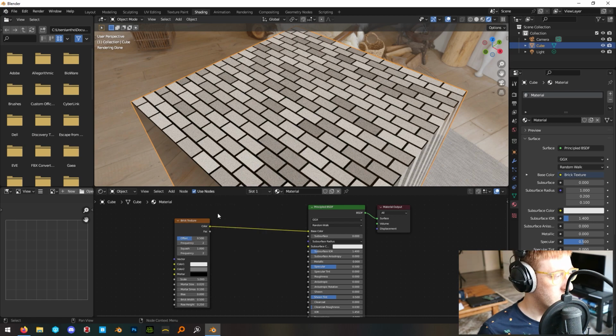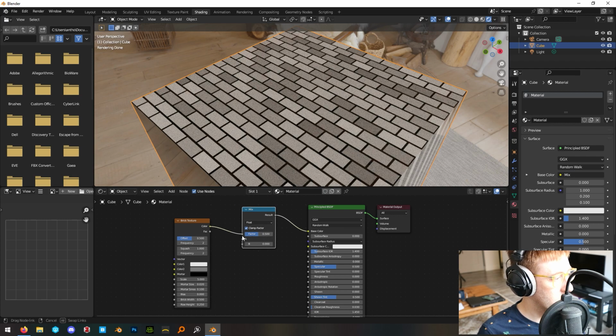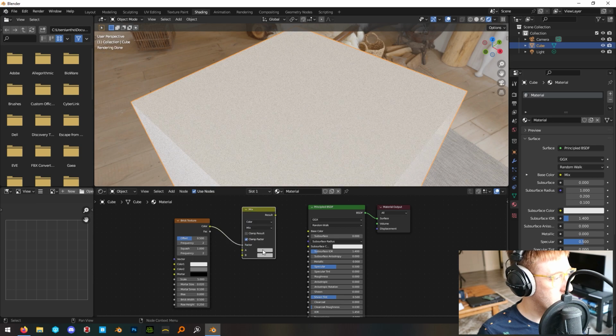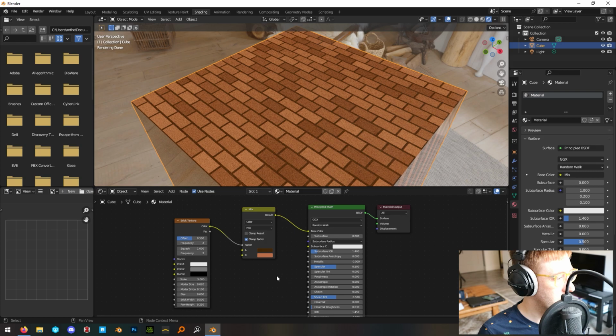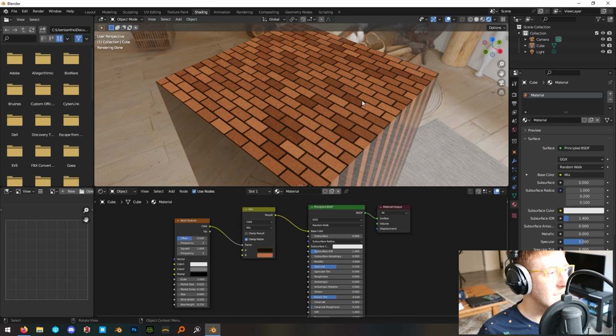So you could use this, for example, as the input for the factor to a mix node between, like, I don't even know. I'd have to look at a reference image. I don't know what color bricks are anymore, but maybe something like this. And you can see that you're starting to get already that brick pattern.